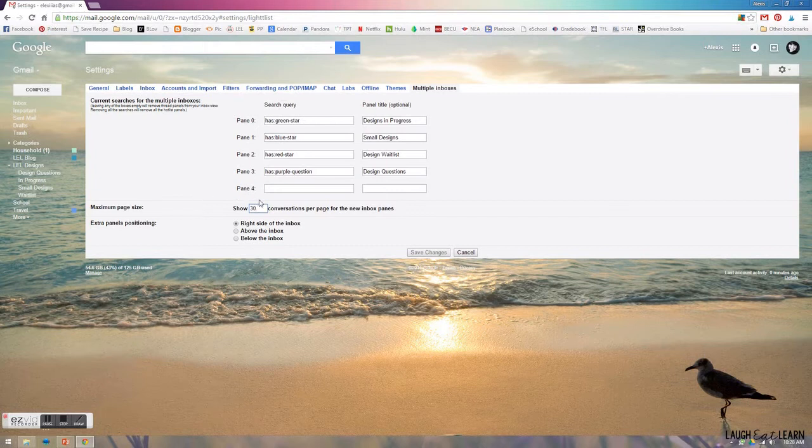So now we're going to talk about positioning. This is going to be where your inboxes are going to be that you've created. You can do it on the right side of your email, so that will be on that side, or above your inbox, or below your inbox. And your inbox is going to be your new emails that are not labeled.